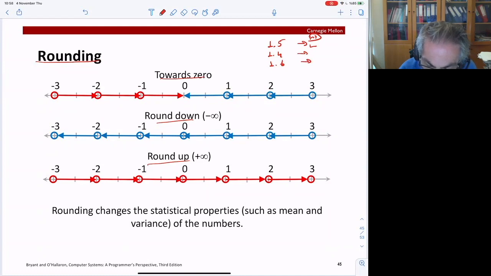In another case, if I'm just representing one digit beyond the dot, the same thing will happen if I have, for example, 1.55, or 1.40, or 1.45, or 1.65. I need to decide whether to round this to 1.6, or maybe to 1.5 or 1.4. So this all depends on the mode.